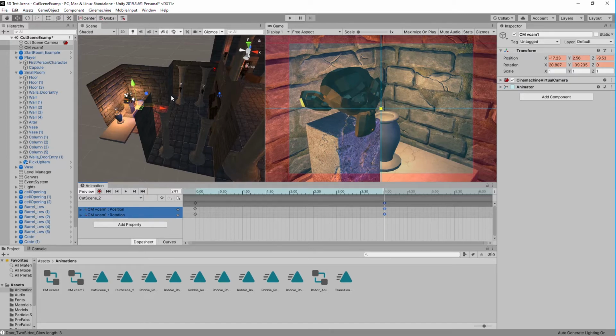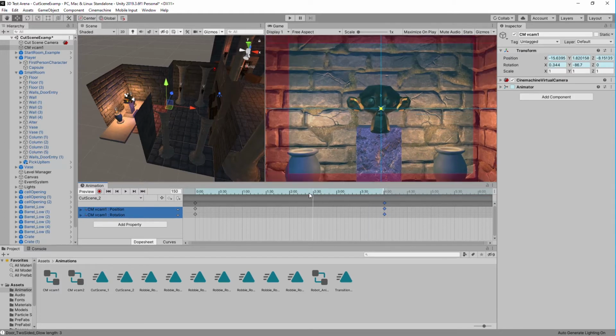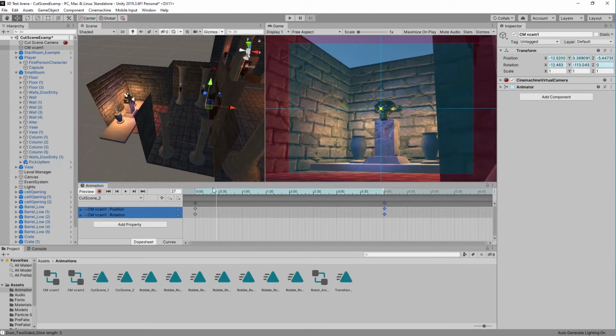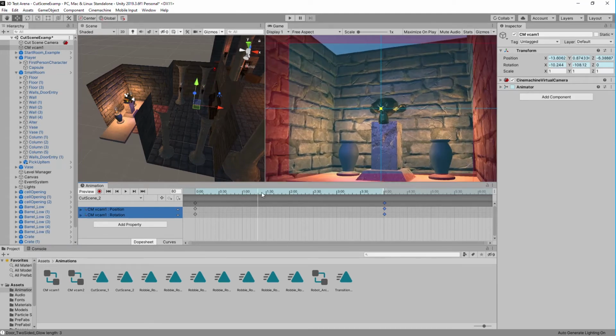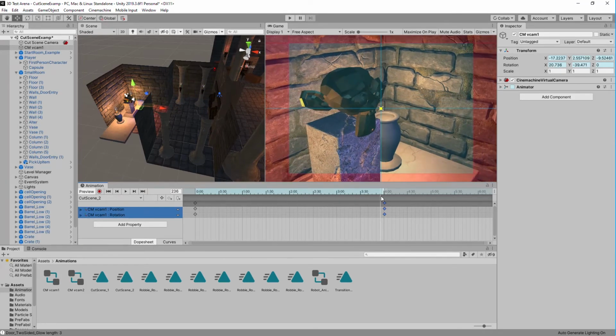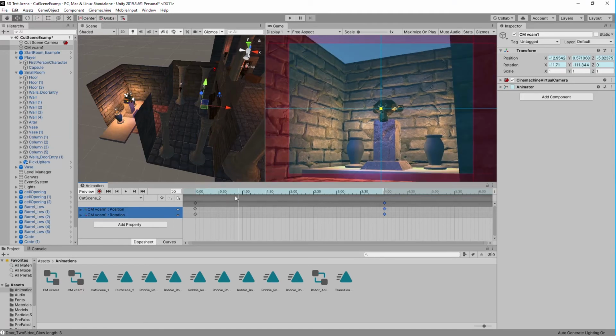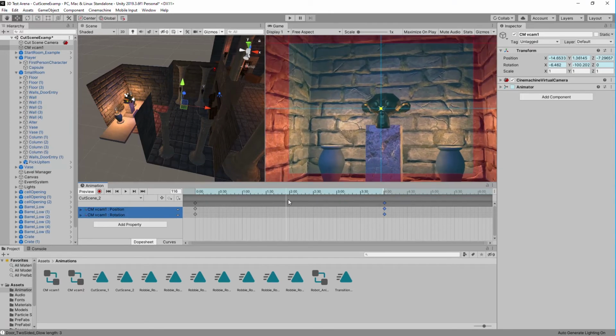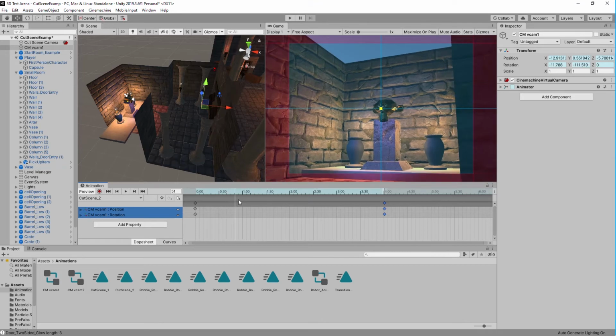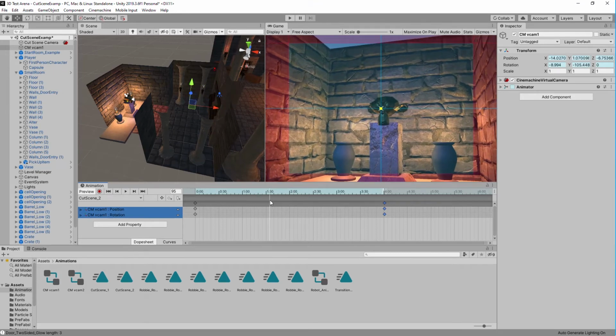So let's see what this camera movement looks like. Take this, put it out there. Okay, I kind of want it to come up to the right side a little bit more. So about right here.